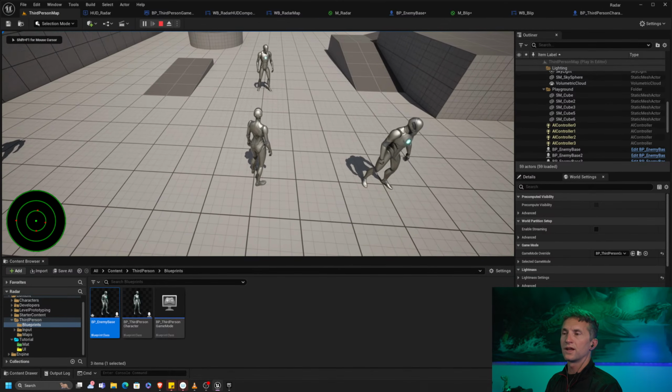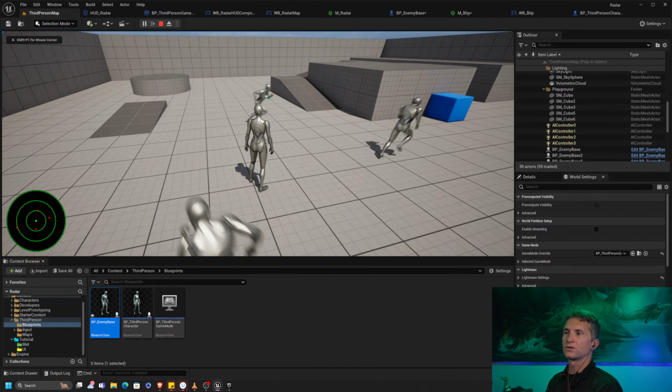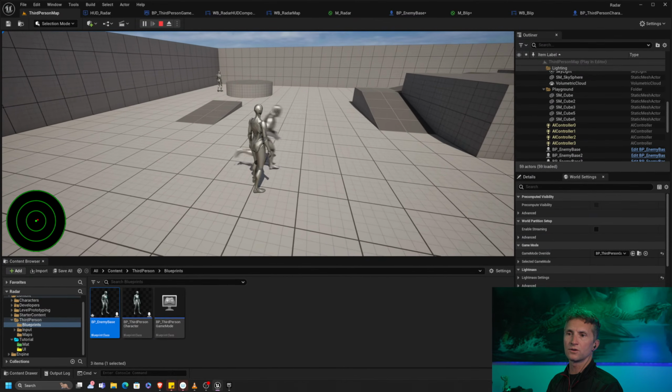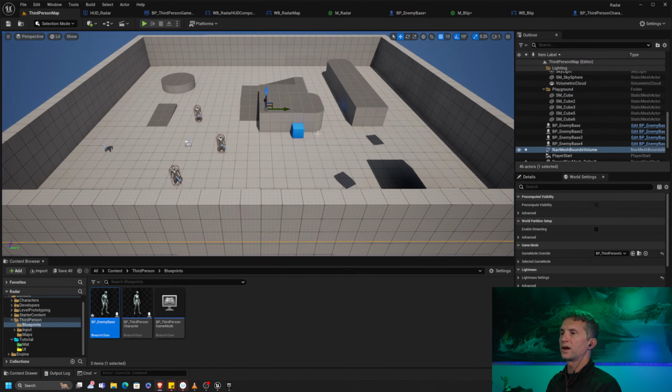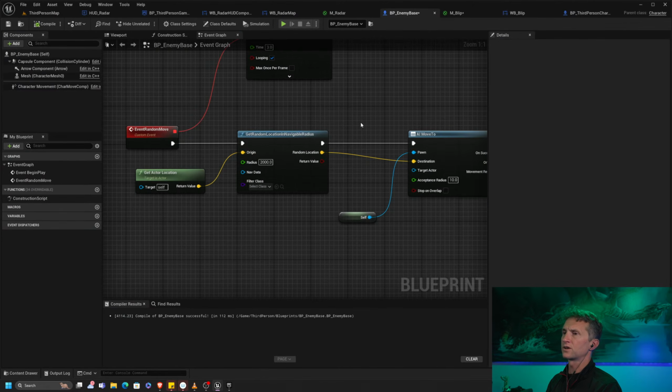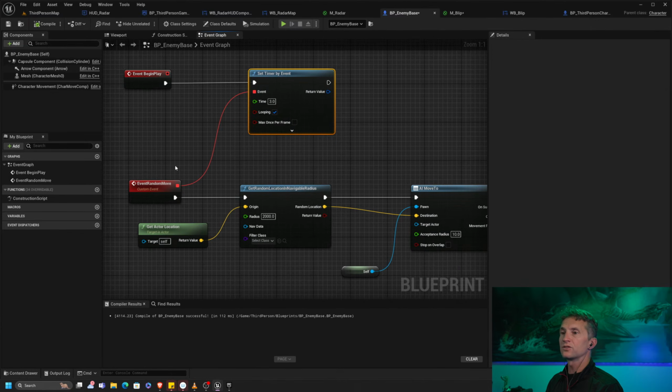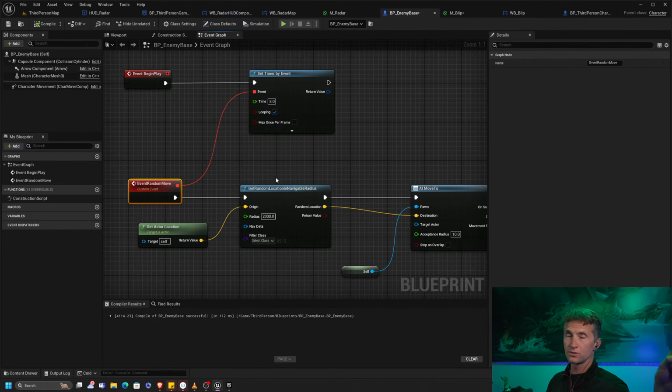Now, one other thing I wanted to point out for your timer by events is you'll notice it takes 3 seconds for the enemies to start moving around. Why is that? That is because if we go back here, we look at our enemy base. When begin play happens, timer by event starts. It doesn't fire right away. It doesn't fire this event till it hits the first 3 seconds.